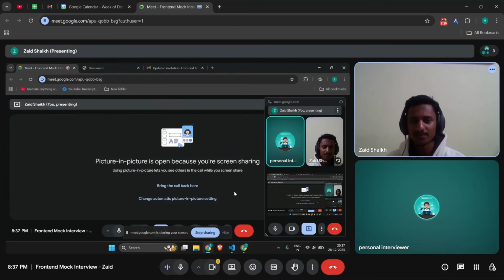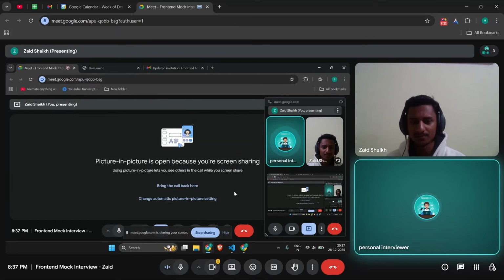Okay, so see, useCallback memoizes the function, and useMemo memoizes the calculation part. Like 2 plus 2, 4. 5 plus 5, 10. Like that.